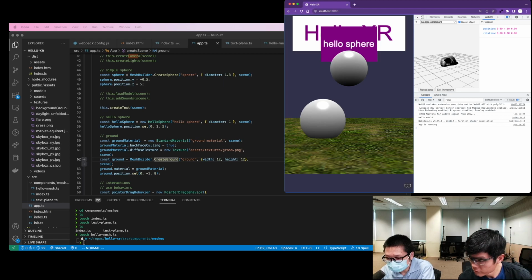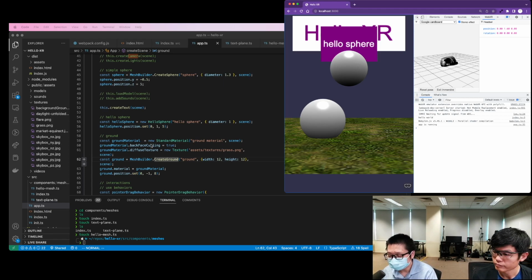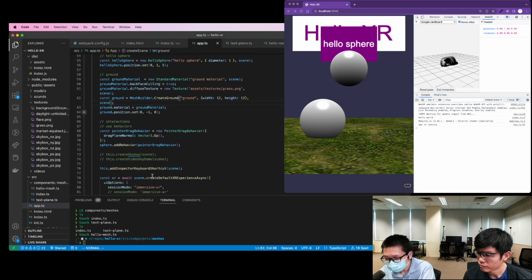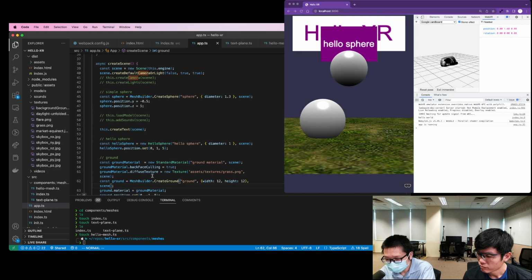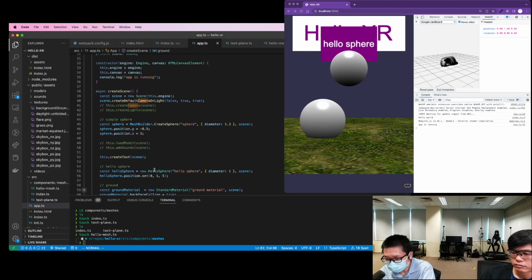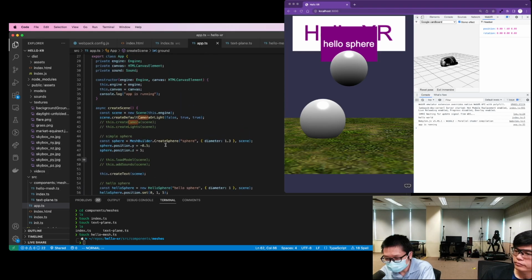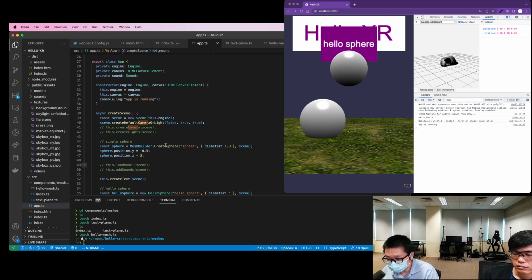So that's one way we use. You can check out the documentation. There's quite a few behaviors you can use, made by BabylonJS. It also provides quite a lot of configuration. You can try it out by yourself.